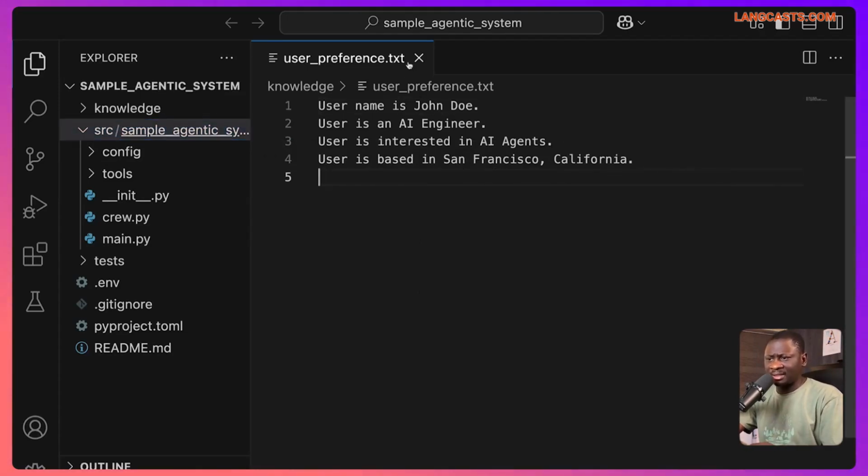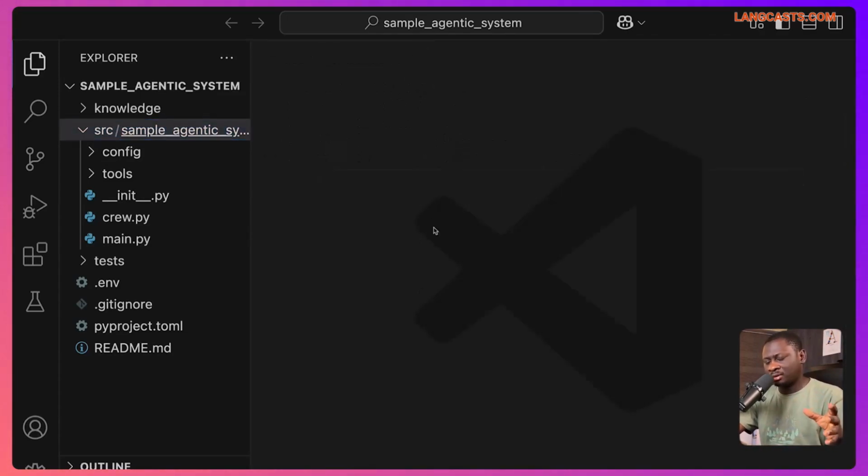And like I said earlier, there are two ways that CrewAI allows you to create projects, and that is using a YAML configuration or direct code. So how does it work?